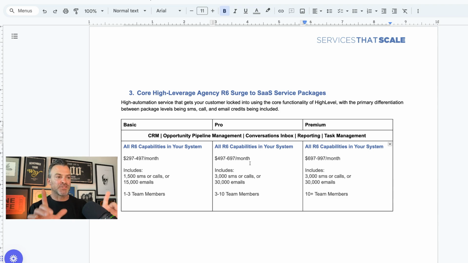But we now have 3 simple packages that every customer is set up essentially exactly the same. We're just giving them access to all of the capabilities of HighLevel. We're going to set up their marketing systems for them. We're going to train them on how to use them. And then we're going to get them to stick because they now have all of these incredible capabilities that they can take advantage of.